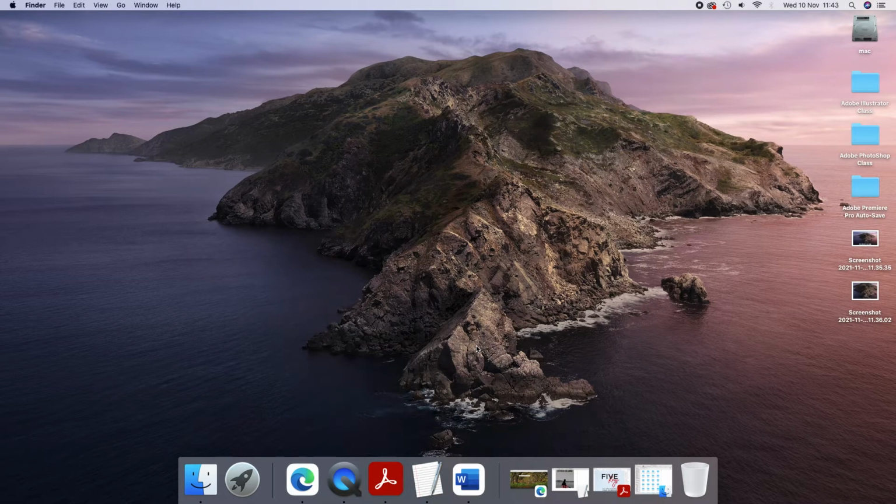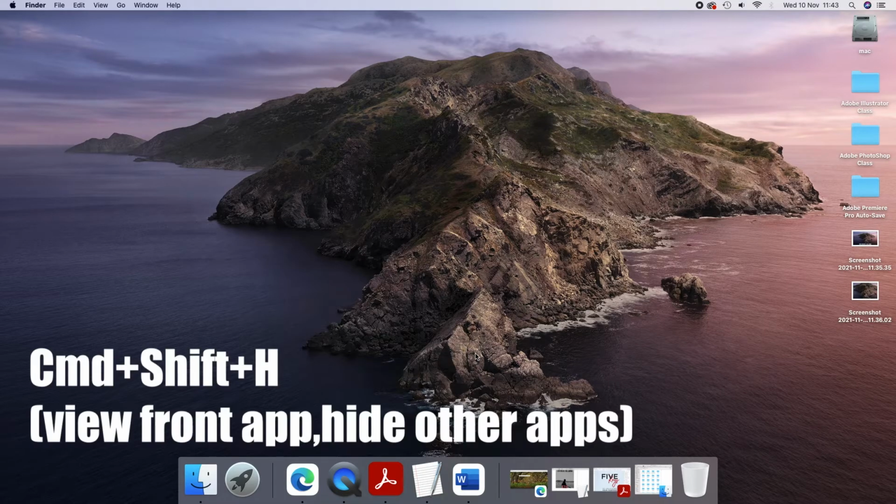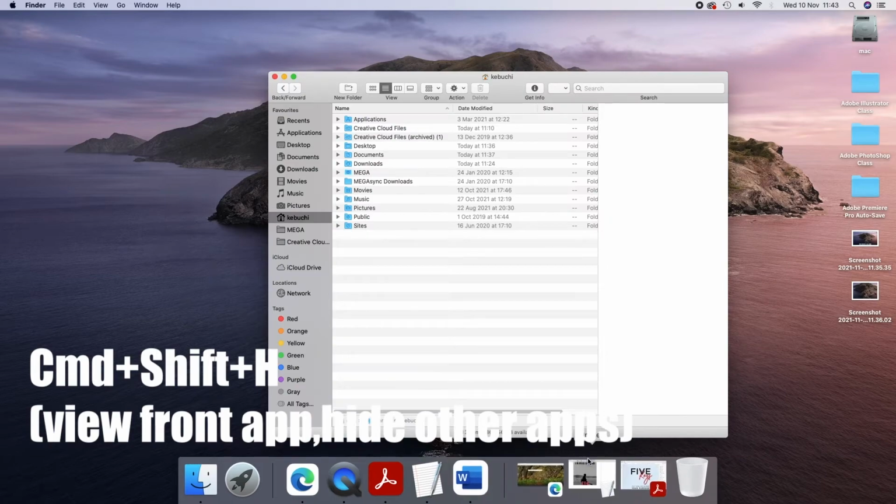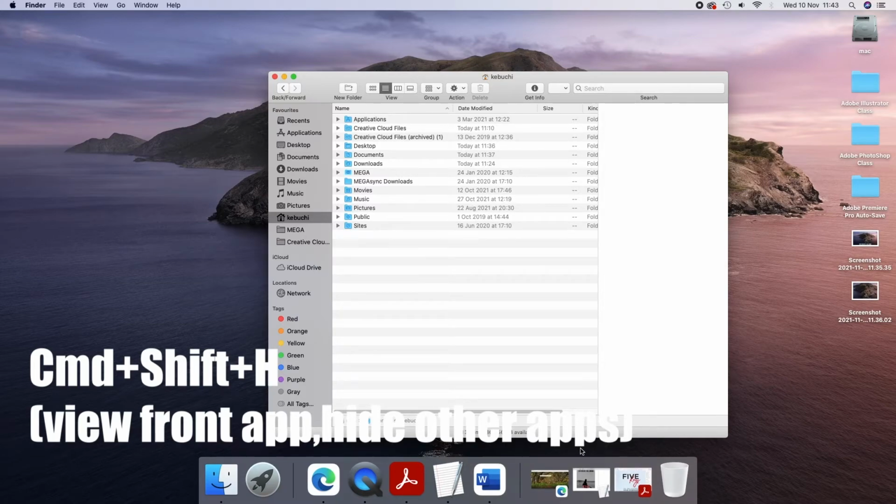Then the 14th shortcut is Command+Shift+H. That will bring back up the app that you are using. So you'll view the front app, but you'll hide all the other apps.